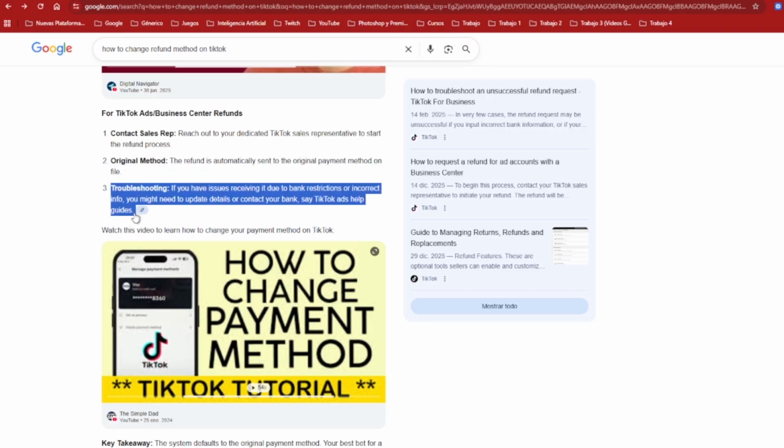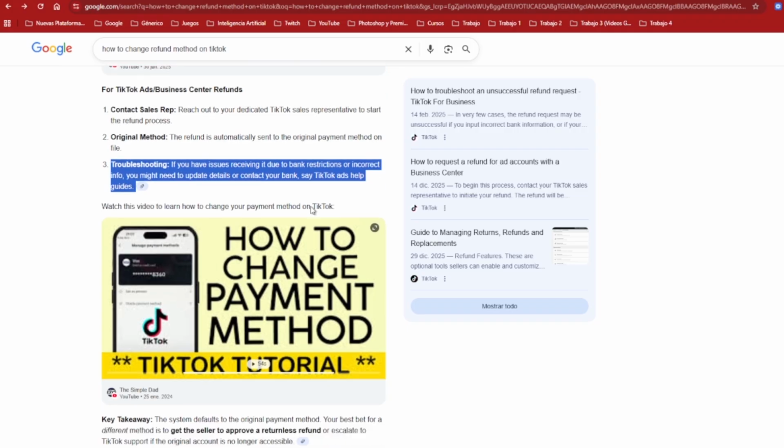And finally, troubleshooting. If you have issues receiving it due to bank restrictions or incorrect info, you may need to update details or contact your bank. See TikTok Ads help guide.